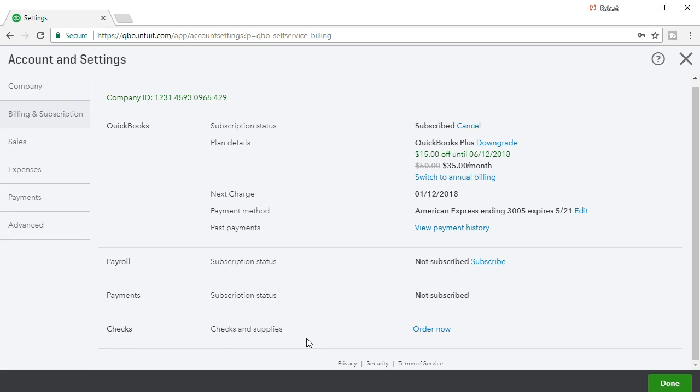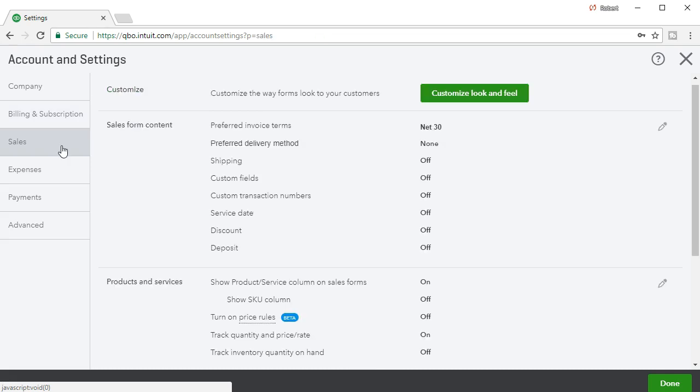Checks are going to be something that, if we're printing them through QuickBooks, we'll still order outside checks that we can go through and print with the QuickBooks software. We're then going to go to the tab over here. We're going to go to the sales tab. So selecting the sales tab.